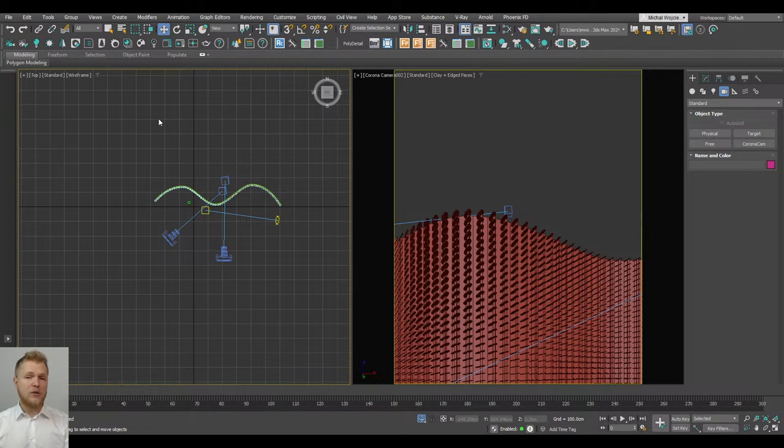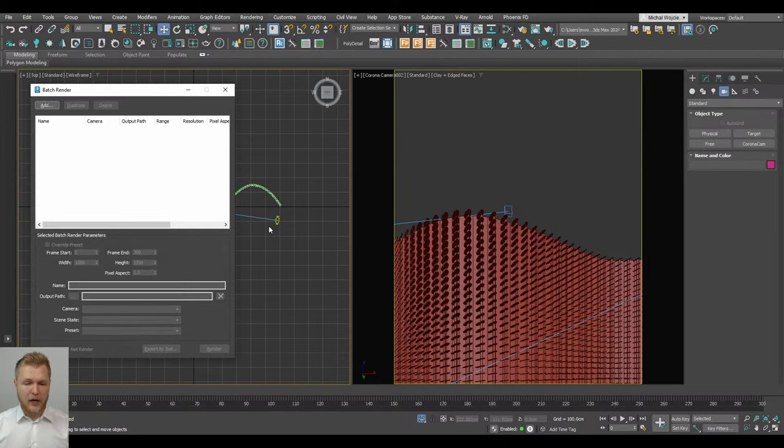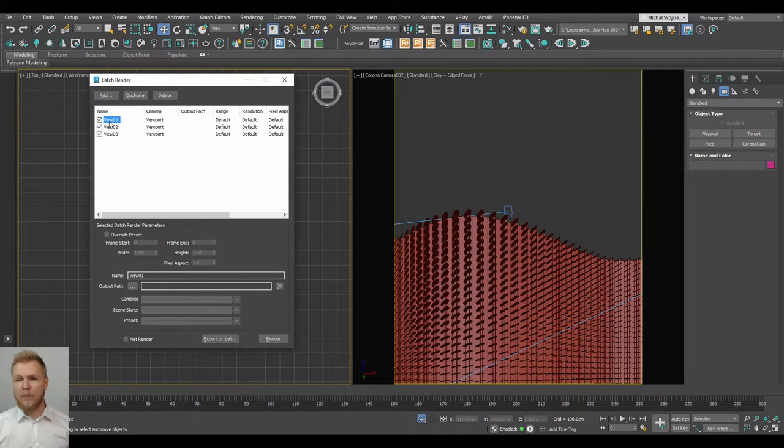But now what you can do, it's an old method, but you can go to rendering, go to batch render, and here you can add as many views as you want. Each view can represent different time frames. So we can override the preset, go from zero to something. So let's go for camera one. We're going to go from 0 to 100. Then we can set the resolution, and we can go to camera and select which camera we're rendering. In this case, we can go to camera two and do the exact same thing and change the animation output, from 101 to let's say 200. And this way, once we start our rendering, all of those frames are going to be created.